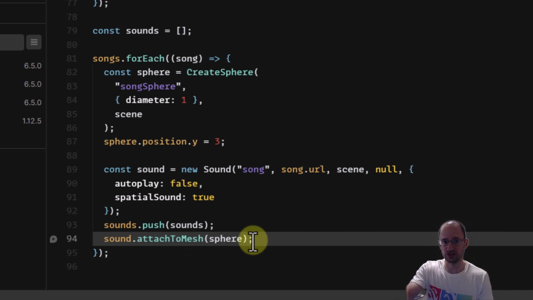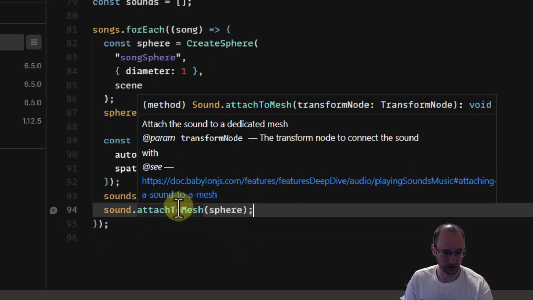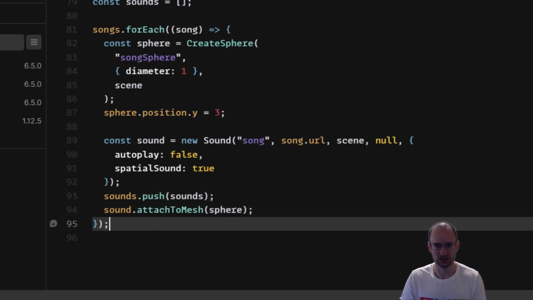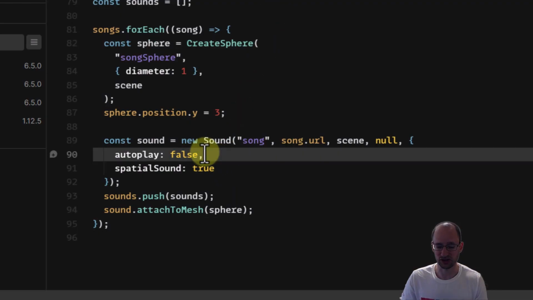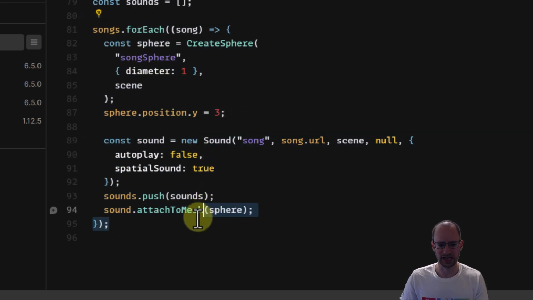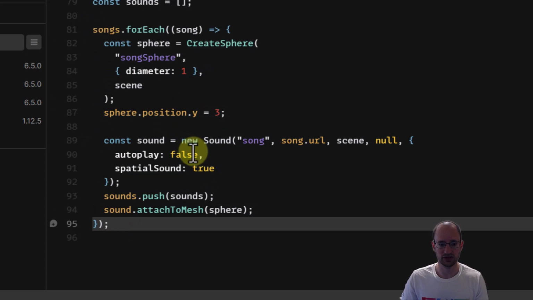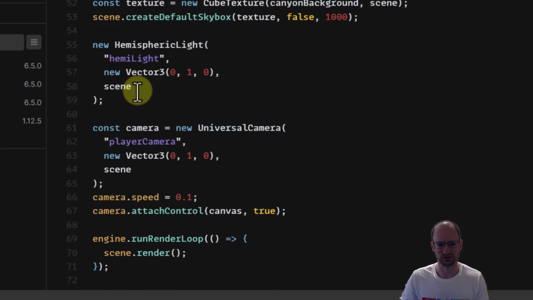This means that if we move the sphere around, the audio would actually go with it in terms of the spatialization, right? If you attach a sound to a sphere and that sphere moves far away, that audio is going to get quieter. Pretty cool. Okay, lovely. Now, this itself won't actually start playing the audio because, for starters, I've turned autoplay to false. And also, I don't think we'd want it to because I'm doing this for every song right now. And if this were to just play out of the gate, then all the songs would play at once. And that's not what we want.